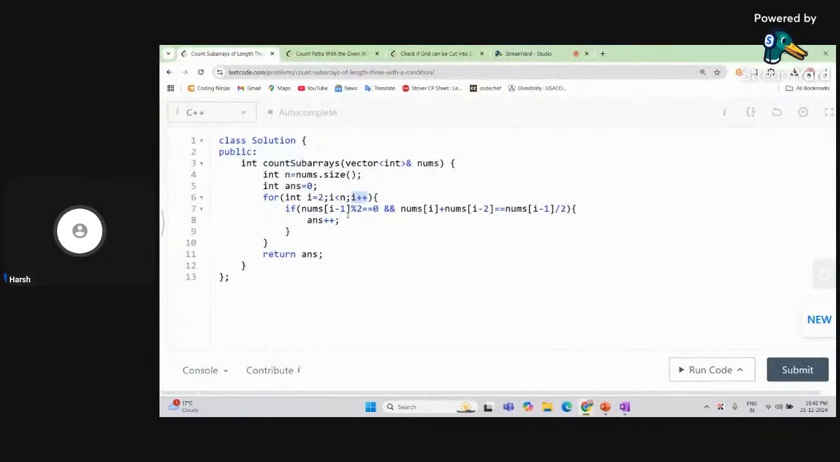So we need to check whether the middle element is an even number or not. So if nums of I minus 1 is an even number, that is basically modulo 2 gives us 0. And the summation of the first and third element, that is nums of I plus nums of I minus 2, if it is exactly equal to the middle element by 2, then in that case, I am simply incrementing my answer. So at the end, I am simply returning this answer, which is basically what we are required to do.